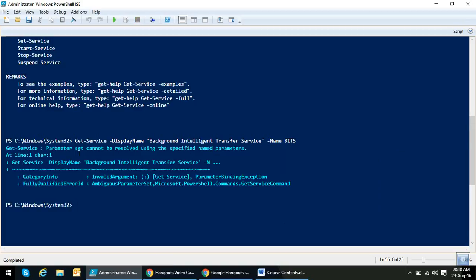and the error says parameter set cannot be resolved using specified named parameters. Right? Parameter name cannot be resolved means PowerShell is not able to decide which parameter set to pick, because you are using the parameters which belong to two different parameter sets, and it is not able to resolve the name of the parameter set. Now if you think deeper, you will understand why Microsoft or PowerShell is not allowing you to do so.